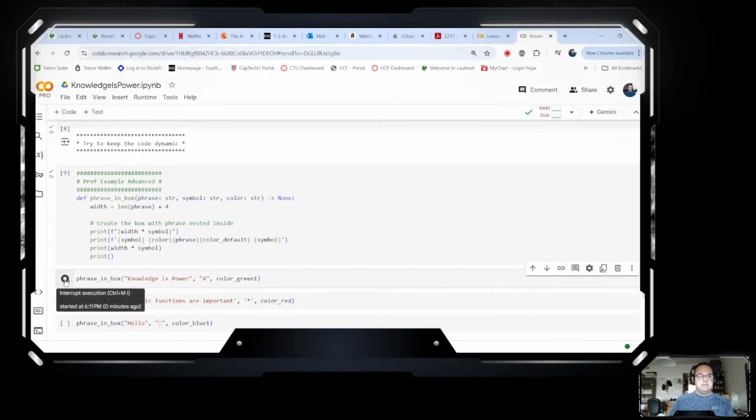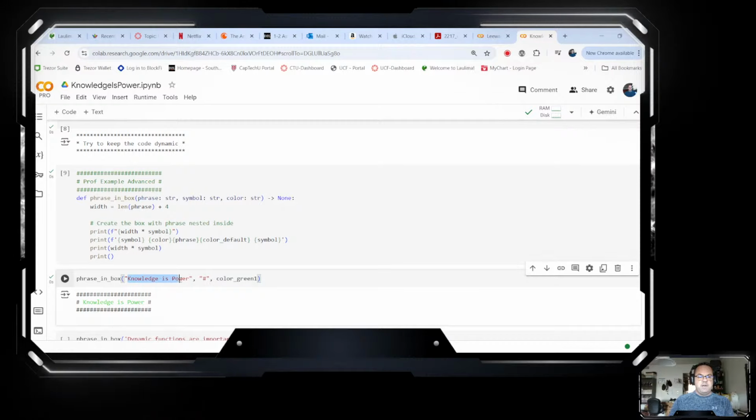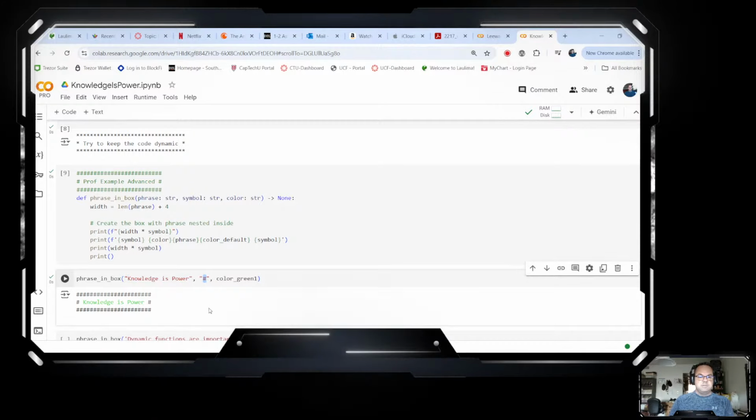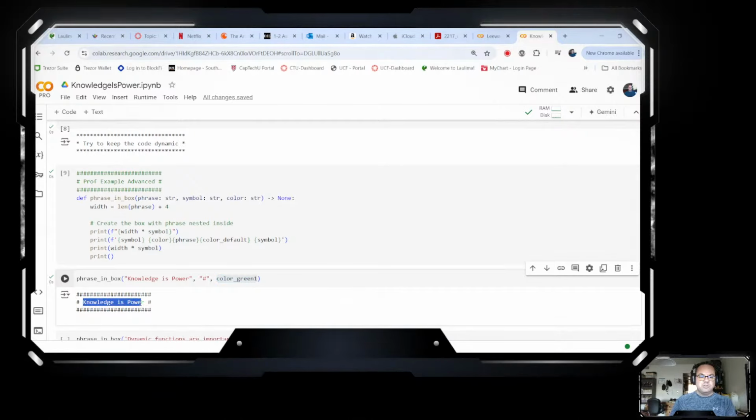Phrase in a box. This is knowledge is power. I passed in the phrase knowledge is power. I want to use the pound sign or the number sign, and I'm passing in color green 1. I'll show you the colors in a minute. And so what it does is it prints the green letters knowledge is power inside the box of pound signs.